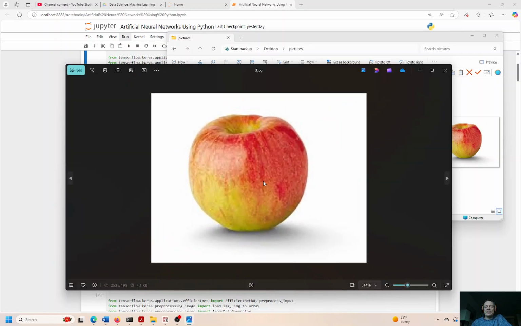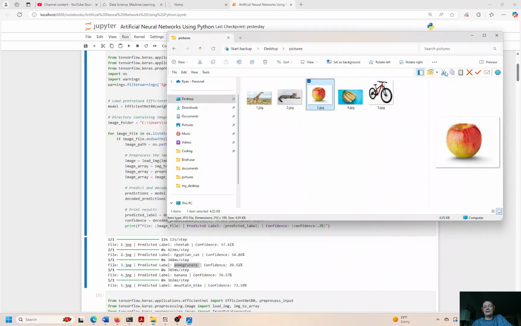You know what? I'll give you the benefit of the doubt. That could be a pomegranate. Kind of looks like an apple to me. I actually know this is an apple. It's not a pomegranate, but yeah, that could be a pomegranate. I'll give you that. And you're 29% correct, 70% incorrect.